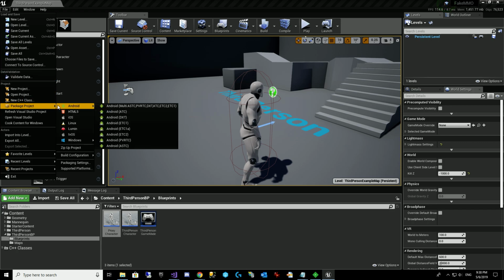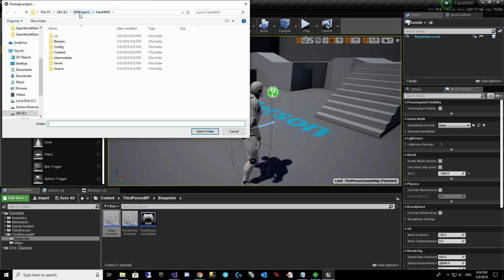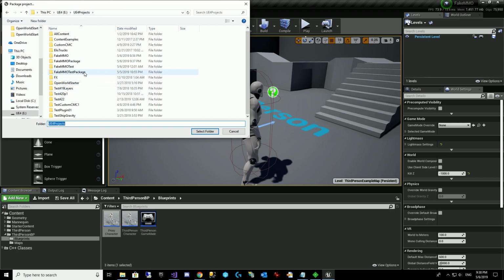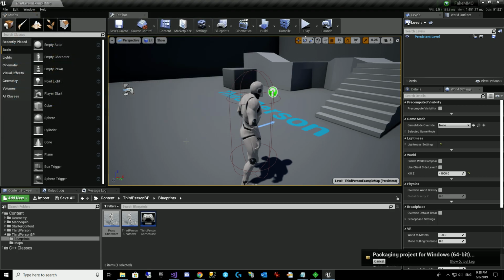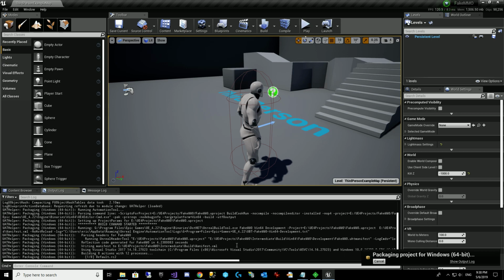We can actually hit continue since we're running from Visual Studio. Okay, so we're going to package it to fake MMO package. Select folder. Unlike when you go to package your own game and it takes like 4 hours, this thing takes like 30 seconds. So it's not too bad. Otherwise, I'd stop the video. At least it wasn't too bad the last time I built it.